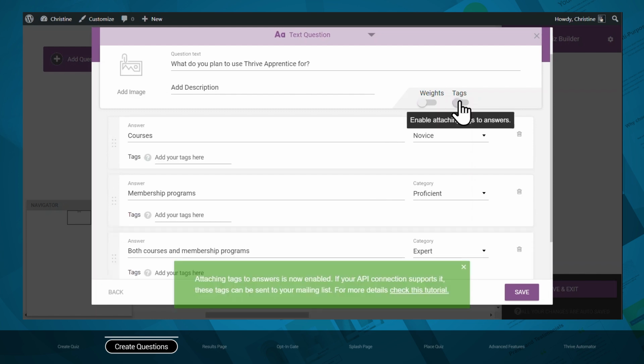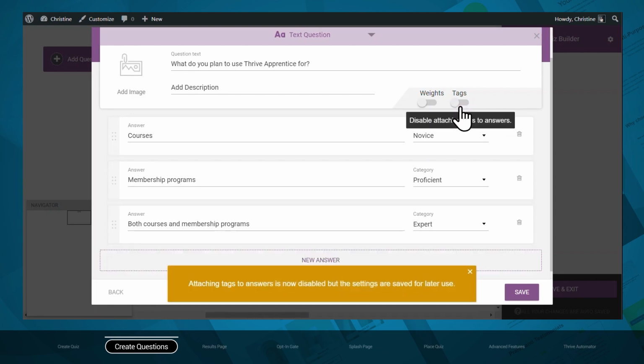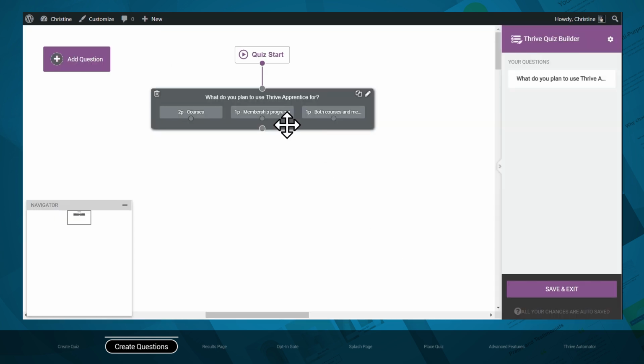Now you can also assign tags to each answer so that when someone chooses an answer, they will be tagged in your email marketing service with that tag. But you do need to connect your email service in order to set this up. So for now, I'll turn tags off. So I'll go ahead and click Save. And here is our first quiz question.